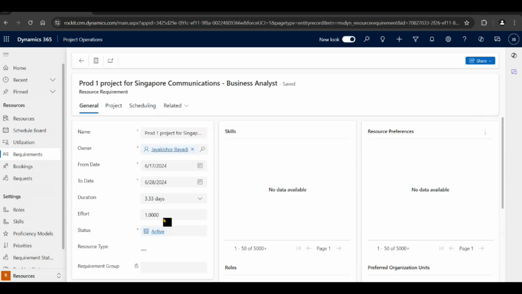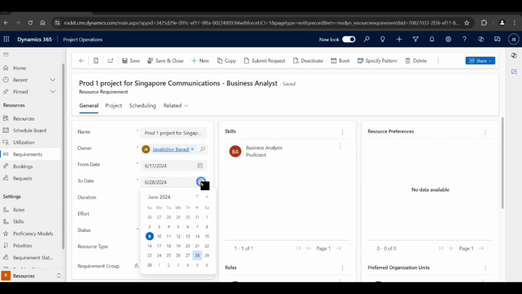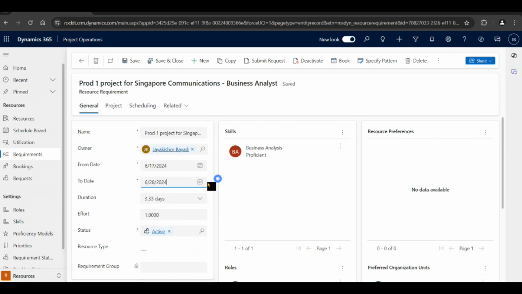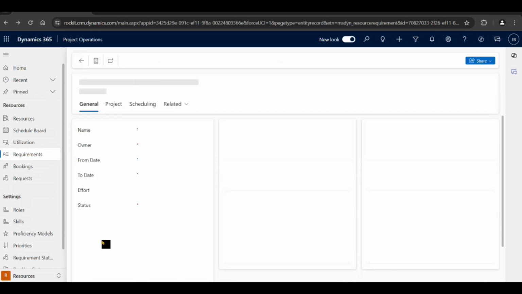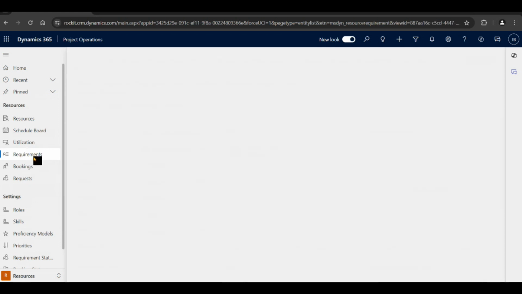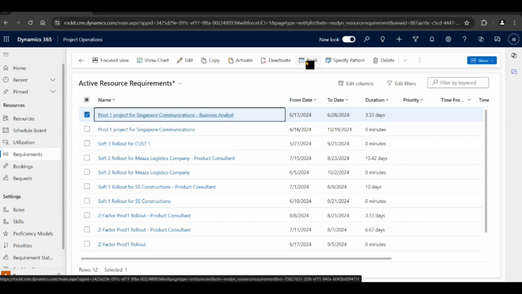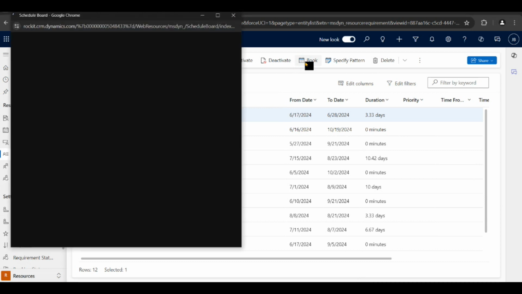I'll just see. From 17th to 28th this resource is required. You can increase the timeline as well, or the project manager can. By default 3.3 days of allocation was requested by the project manager as of now. So what you can do is go to the requirements, just select this requirement. Now just click here, book. It will open the schedule board.